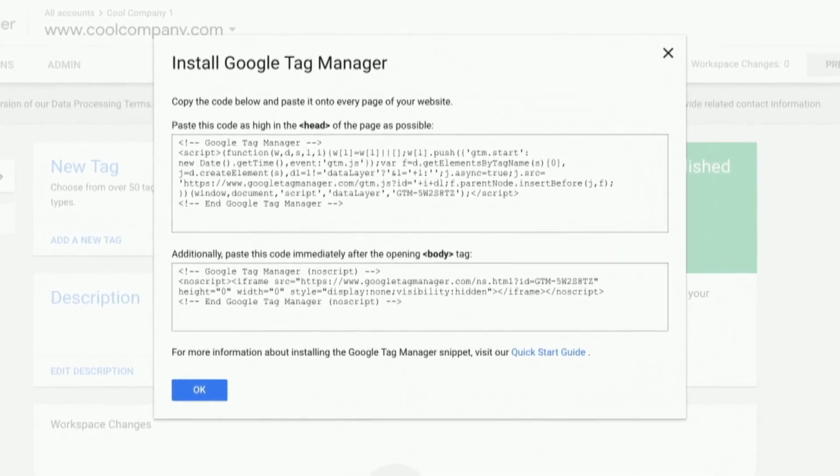Now the screen that pops up contains the container snippet that needs to be implemented on the page. You'll see that there's two parts of this snippet. One part that should be implemented in the head of the page, and a second part that should be implemented in the body. The first portion we recommend to be implemented as high up in the head section of your page as possible. Your development team should be able to help you with this. The next portion, which helps in situations where JavaScript is disabled, should be implemented as high up in the body section as possible.